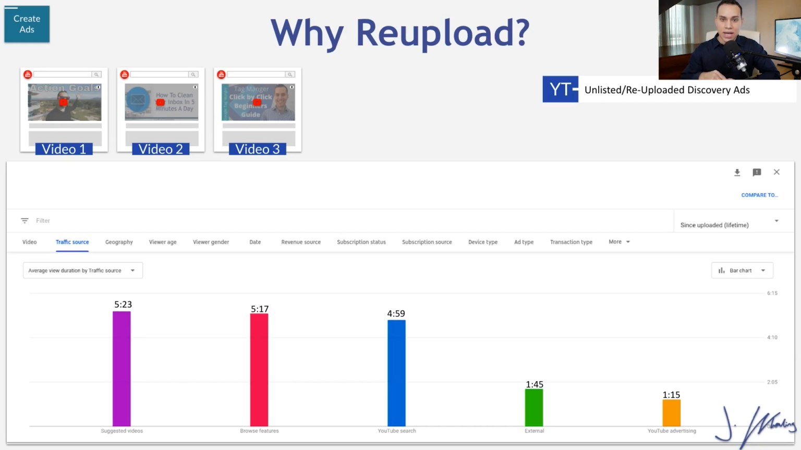Now, why on earth do I say this in every single discovery ad video? Because of graphs like this. As you can see here, the average watch time for this particular video was around 5.5 minutes. But if you look on the very last grouping here, you can see YouTube advertising averaged 1 minute and 15 seconds. Now, just because YouTube Creator Studio shows you a breakdown of this does not mean that it's ignoring the ads for the watch time, right?